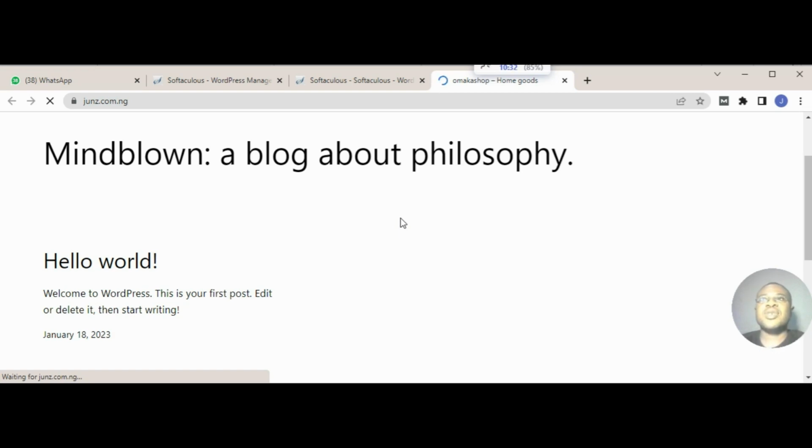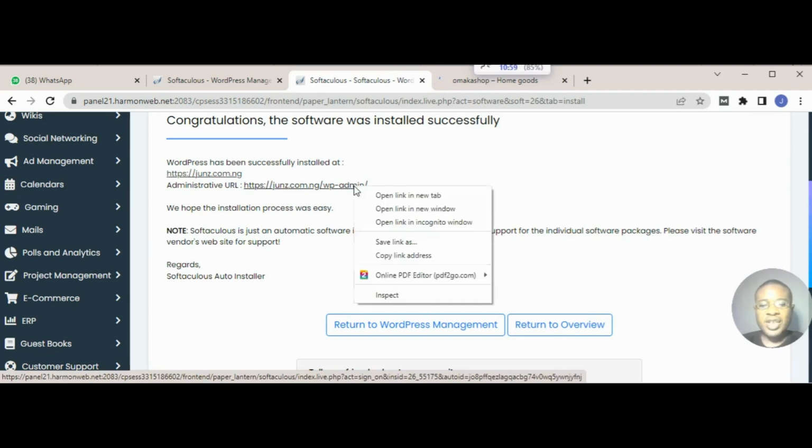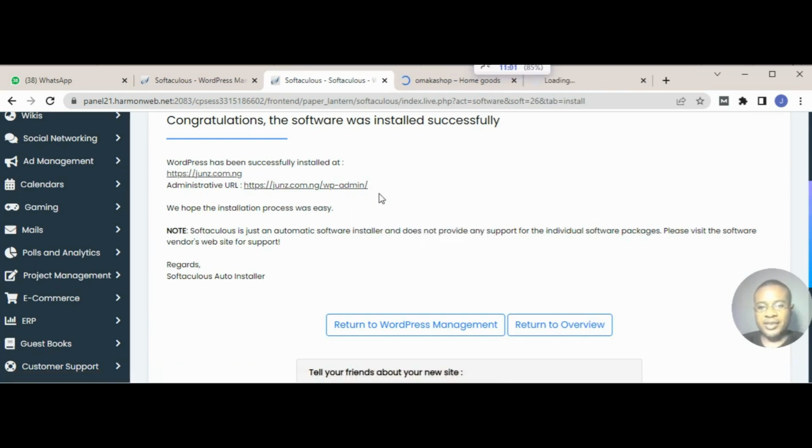You don't need to start thinking of, okay, how will I code this? How will I do that? No. So now this is the front end, and this is where everything we want people to see will be displayed. Now this is the back end. I'm going to open the back end. If you look at the back end, the address here, you have https://jones.com.ng slash wp admin. So let me open it and let's go to the back end of the website.